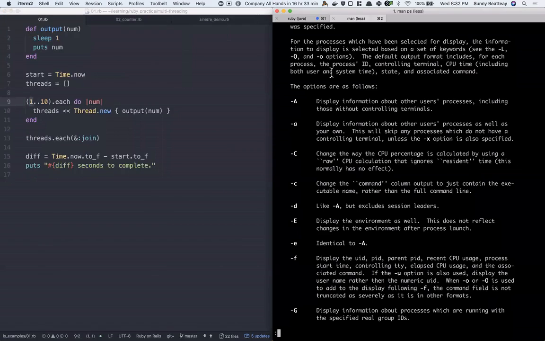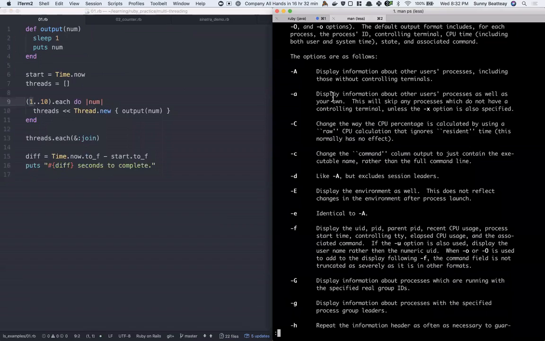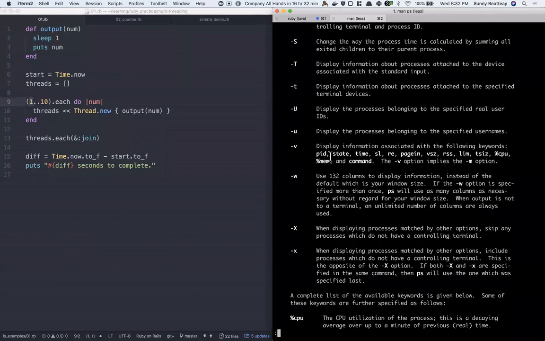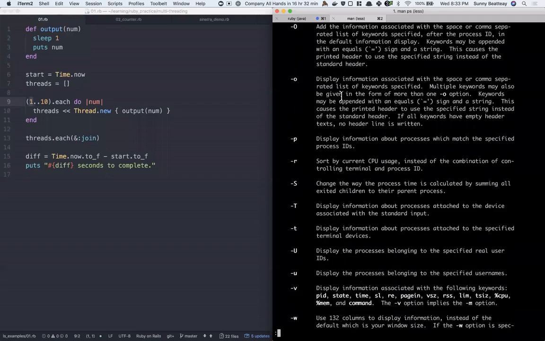So the reason why you see a lot of processes when you run PS ox is because, you can see here, it displays information about users. Let's see. A is the first flag. Then we have U somewhere here. U: display processes belonging to a specified username. So when we do PS ox, it shows us the username correlated with that process.